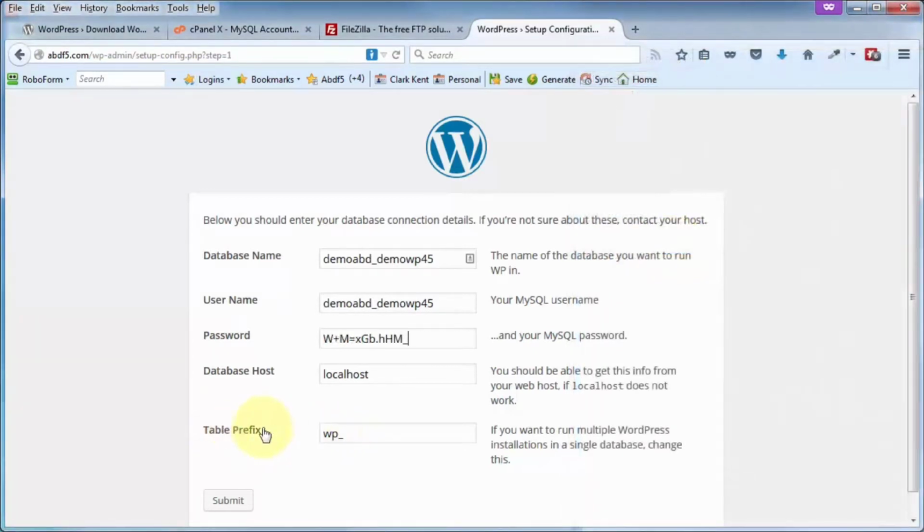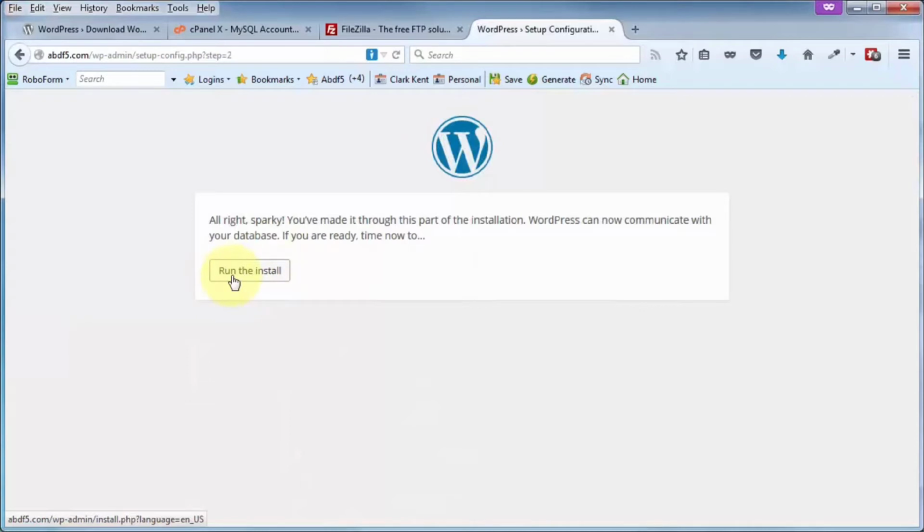And I always change the table prefix from the default WP underscore to anything else because the hackers know that by default that's what it is. And this is just one more way in which they can break into your WordPress site. So let's not make it easy for them. And then click on Submit. Oh, and by the way, also another reason to change the table prefix is if you're going to be running multiple WordPress installations, but that's the makings of a different video altogether. So just for security reasons, change the table prefix. Click on Submit. And now then click on Run the Install.